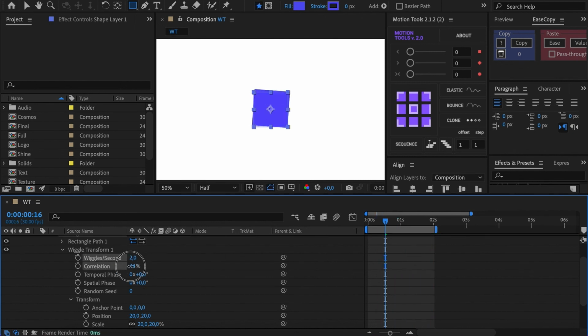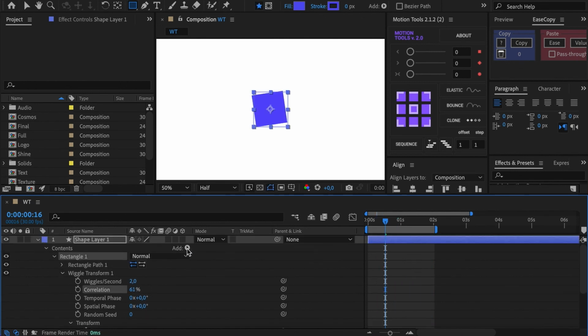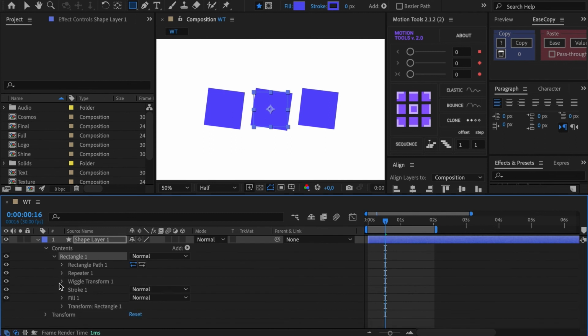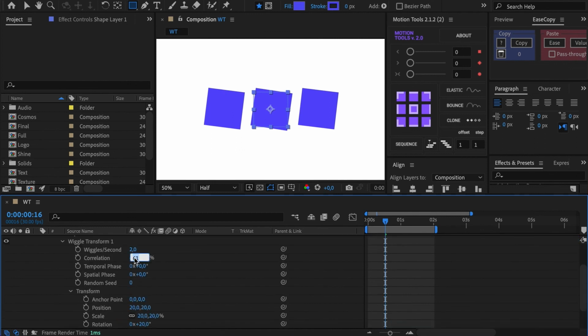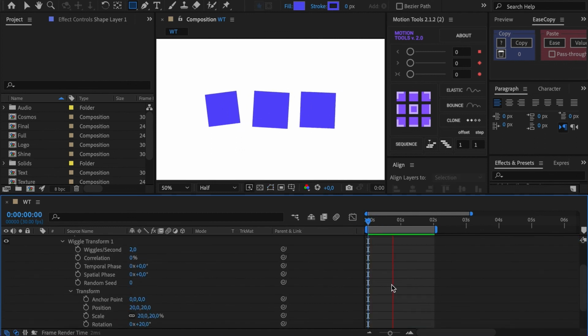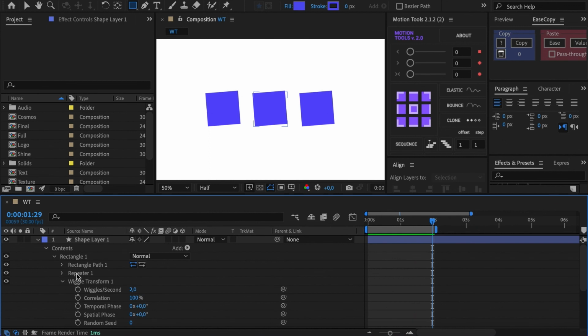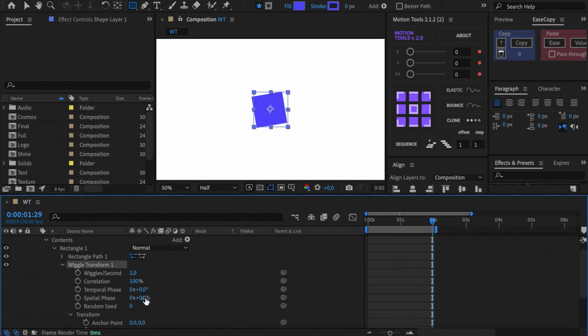Correlation is responsible for randomizing of duplicated objects. You can see it if you duplicate the shape with repeater. Watch it on 0%. And now on 100. You can also have fun with temporal and spatial phase to add animation.